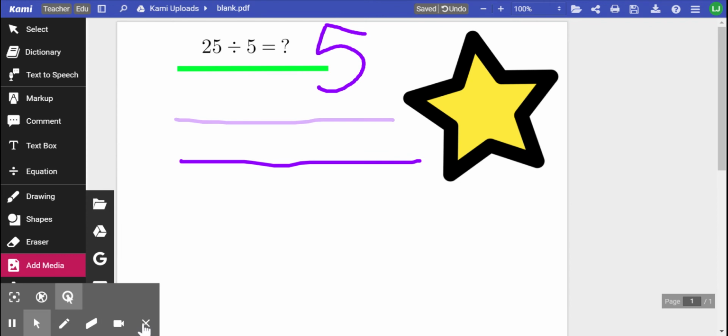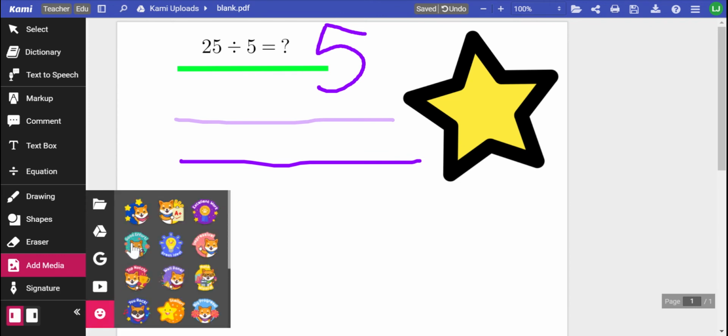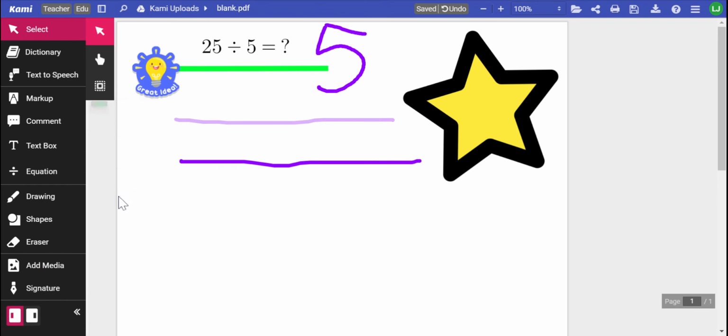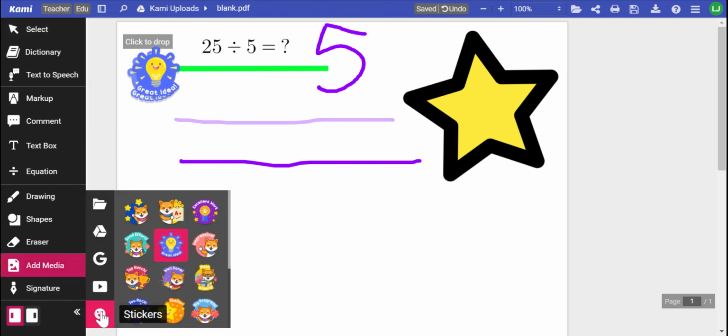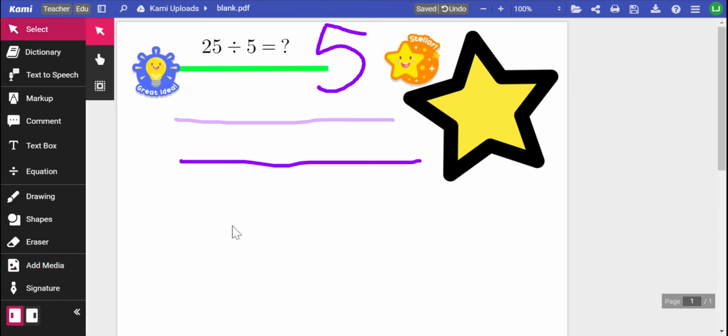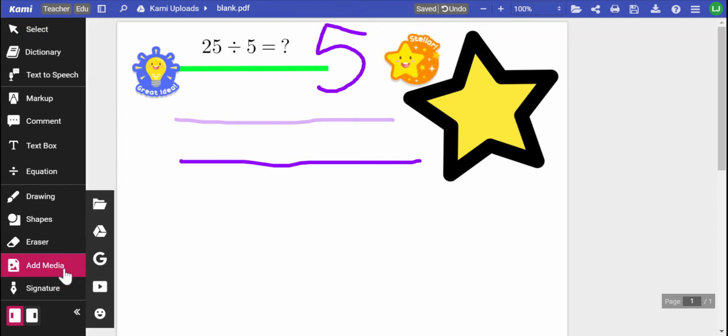And the last thing is the stickers from Cami. So they have their little mascot here. And you can put these stickers on students' work. So if they had a great idea, you just click and drop it. If you think they are stellar, click and drop. So those are the media features in Cami.